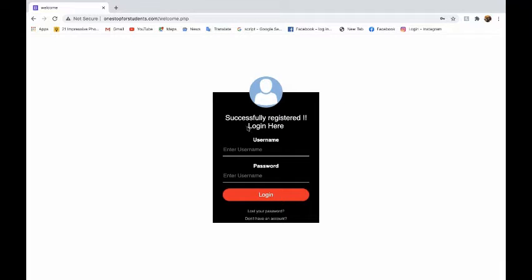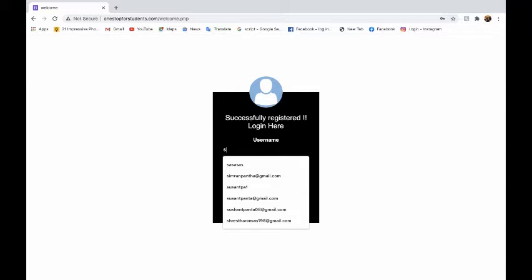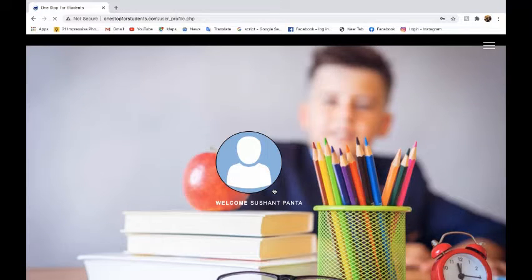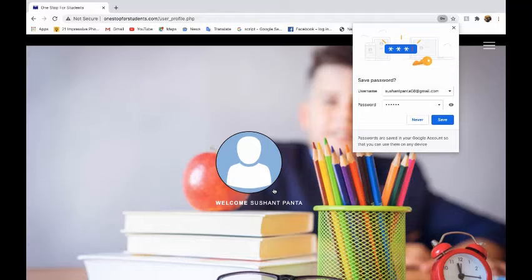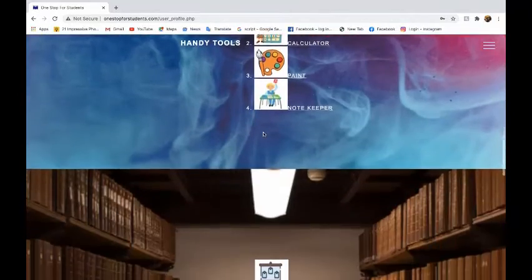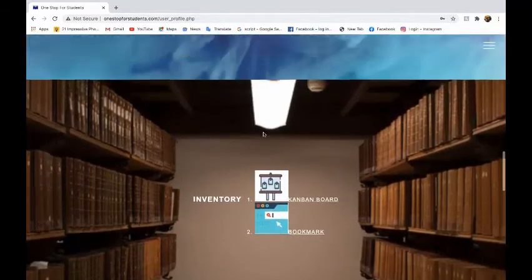If you want to save, you can save, otherwise you can just choose never. Here you can give your email ID and the password which you just created and log in. Yes, you have finally logged in and it says welcome and your first name and last name. So this is our home page and you can scroll up to see our website.